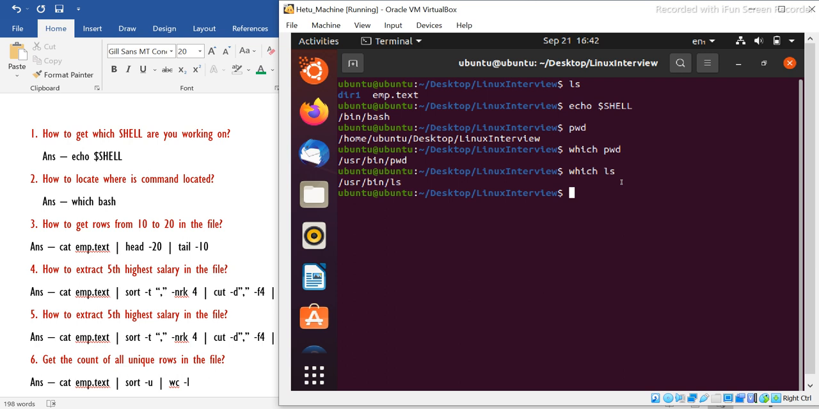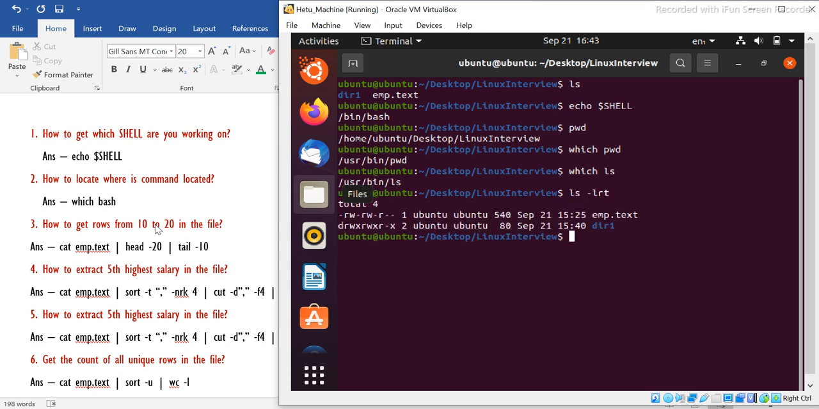Now the third question, it is really an interesting question, guys. How do we get rows from 10 to 20 in a file? So 10 to 20 means we definitely need row number 20, right? Let me show you. I already have created one file. Let's see how many rows are there for this one. I'll see the count. 25 rows are there. So first of all, I have to get from 10 to 20, right? Let me take 1 to 20 first.